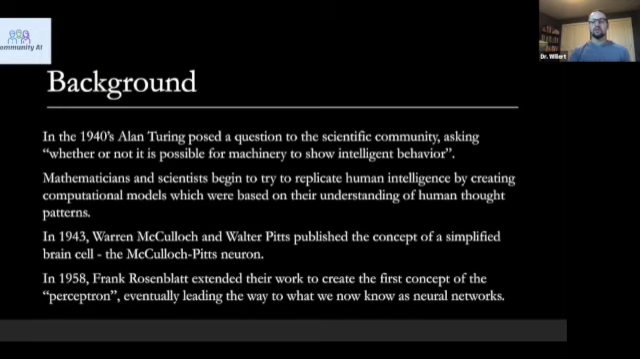So first I want to give a little bit of background. Surprisingly, the concept of neural networks has actually been around since the 1940s. In 1940, or sometime around then, Alan Turing asked the scientific community whether or not it was possible for machinery to show intelligent behavior. So mathematicians pondered this question and began to try to replicate human intelligence by creating computational models of the brain. And they based these on their understanding of human thought patterns at the time.